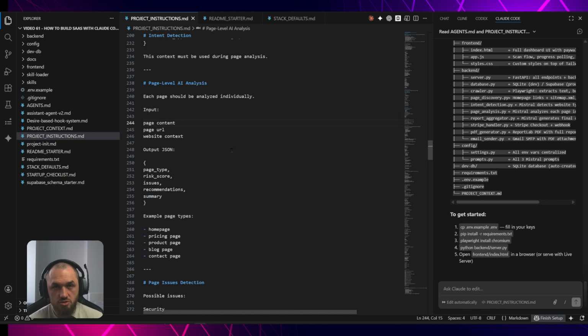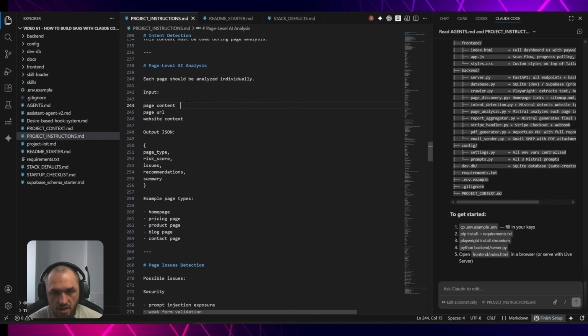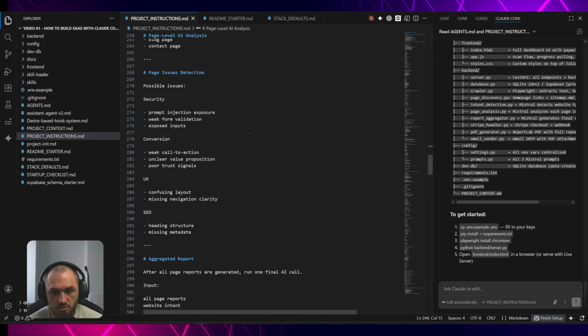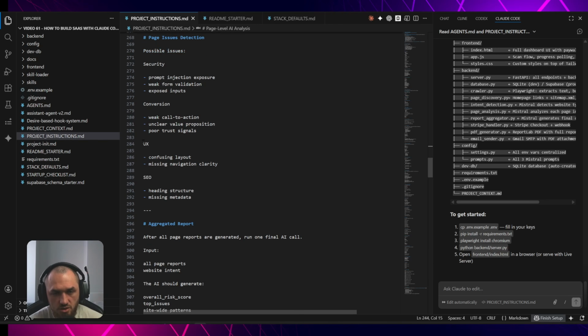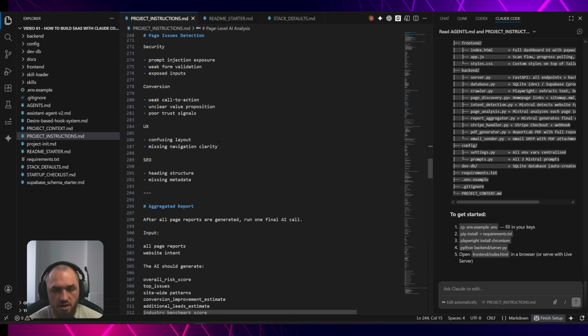So let me go through step 5 again. Parallel page scanning, I've told you. Every page is going to be analyzed individually. And all of the individual pages will be analyzed with AI for possible issues like security, prompt injection, exposure, weak form validation, exposed inputs, conversion weakness, user experience, SEO, everything.